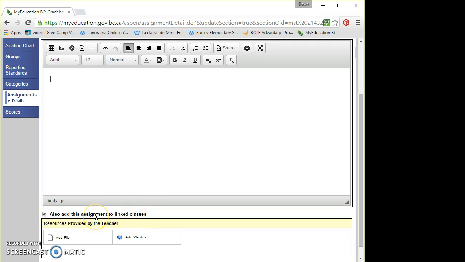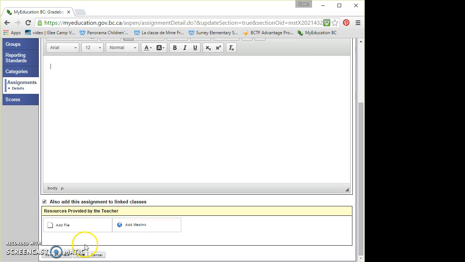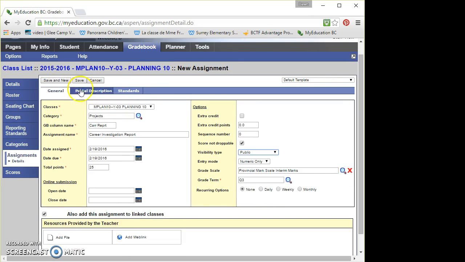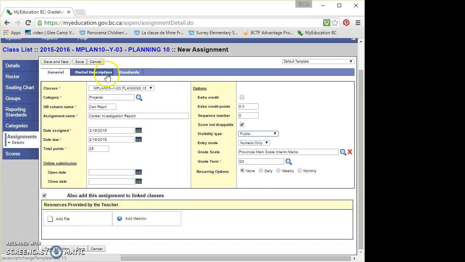That's just by default. So every assignment you create, whether it's in Class A or Class B, will go to those linked classes. And again, you can add file or add web link there. So you can save it from whichever tab you're in, either the portal description or the general. The standards right now, there are no standards loaded, and when they are, perhaps I'll create a tutorial, but there's nothing loaded on standards.